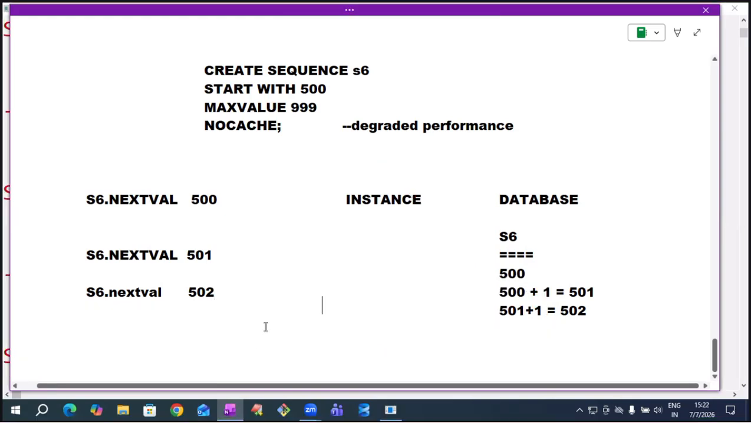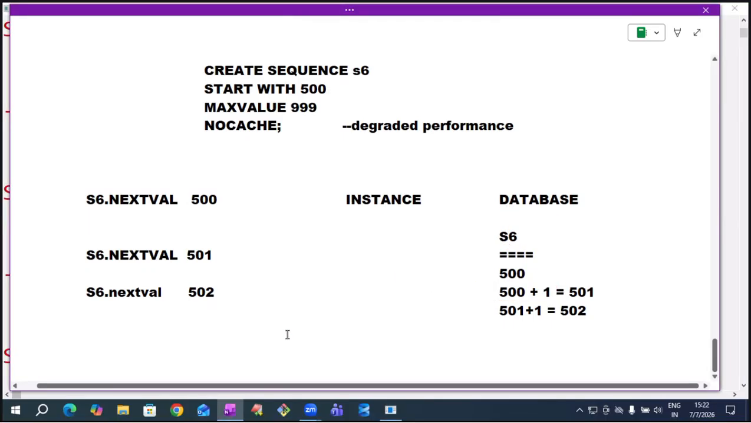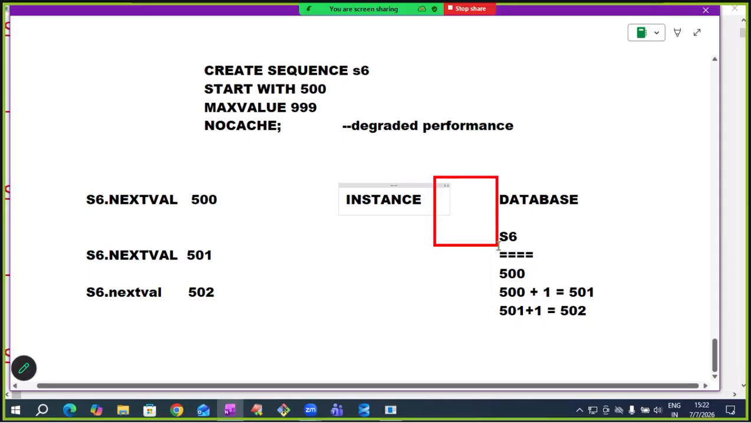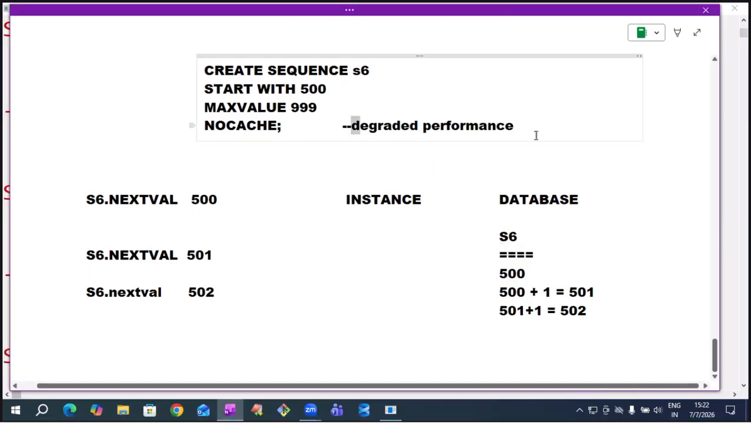So the point to understand here is for every sequence call, it goes to database, identifies current value, adds increment by value, value it returns. For every sequence call, it is happening. Means every time Oracle is going to database. If number of travels to database are increased, performance will be degraded. This is the problem. Why this problem is occurring? Because of no cache.